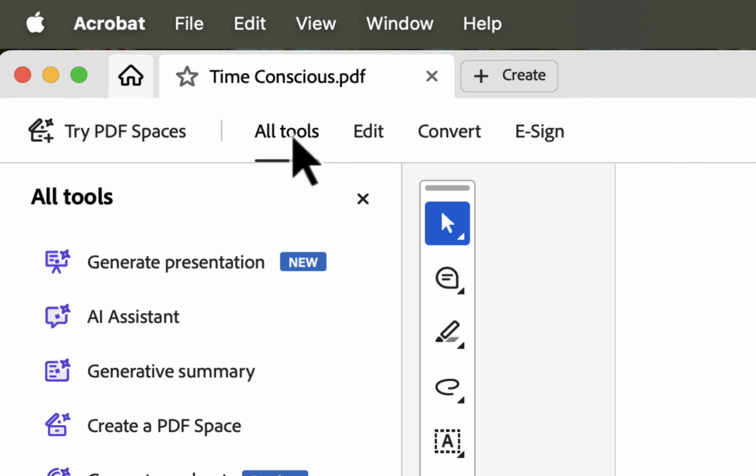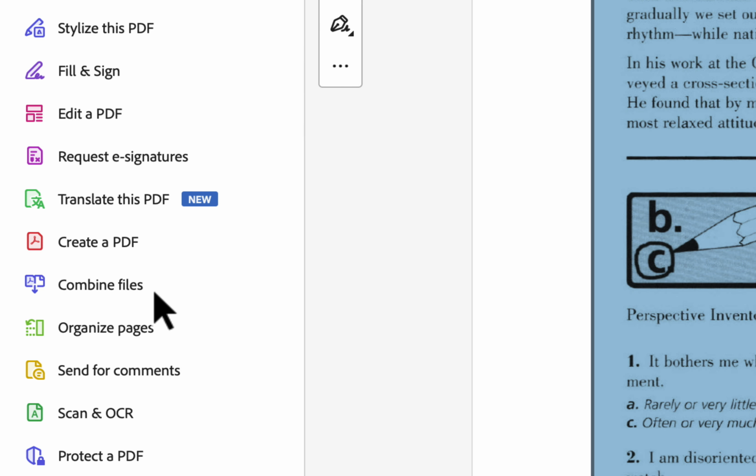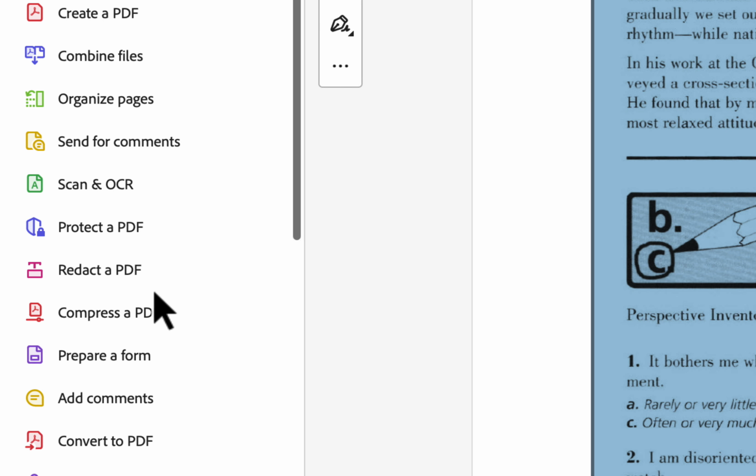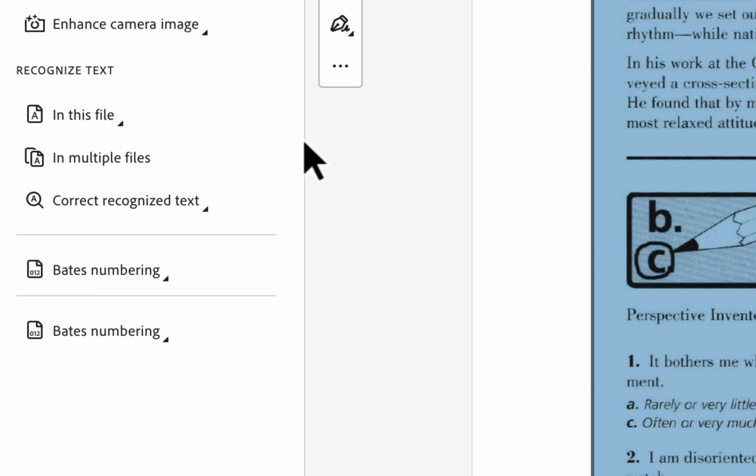Now that we know this file is not OCR ready, we're going to choose Tools. On the left-hand sidebar, you're going to notice there's a menu of items you can choose from. But what we need to do is find the one for OCR recognition. So we've got to choose View More. And once you choose View More, there's a menu item here, Scan and OCR. That's what you want, so go ahead and click on that. Then you get another menu that shows up under Scan and OCR. What we want to do is recognize in this file. So just choose in this file.